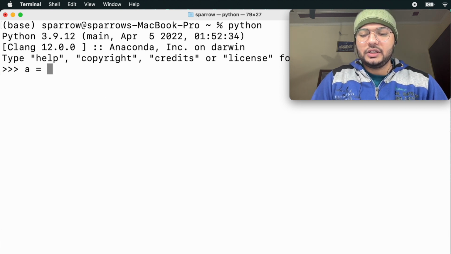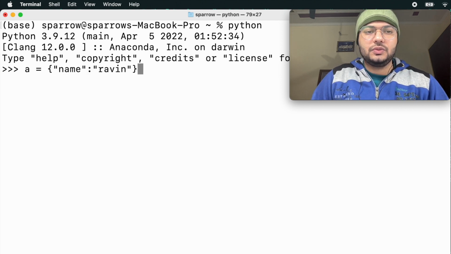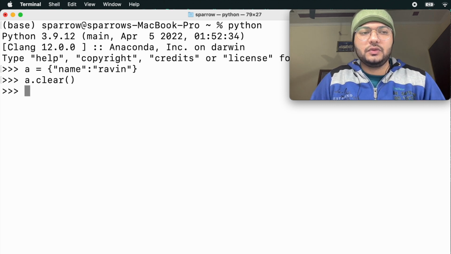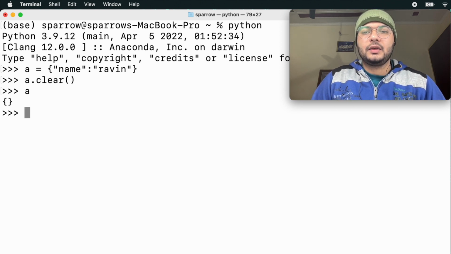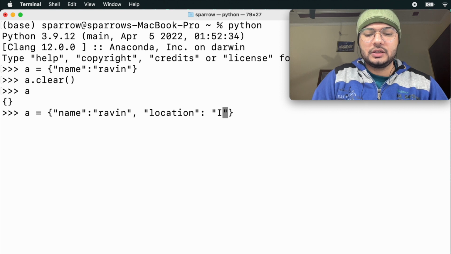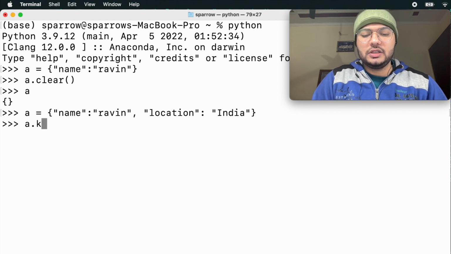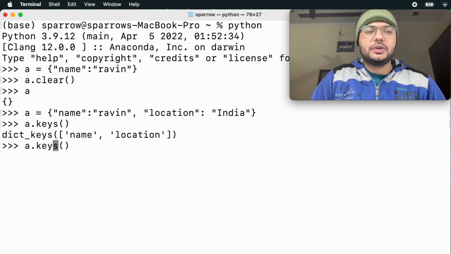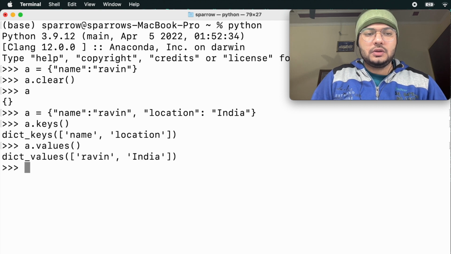We can also use the clear function here to just keep the variable and not delete the variable. Think of it like this: a dot clear will remove all the key value pairs. And let's say we have name and location, and the answer is India, and we want to print all the keys. So we can use keys, and it will print all the keys. And if we want to print all the values, we will get all the values.